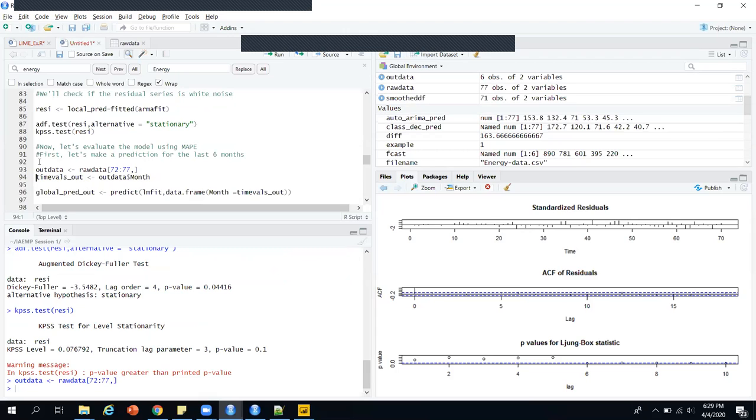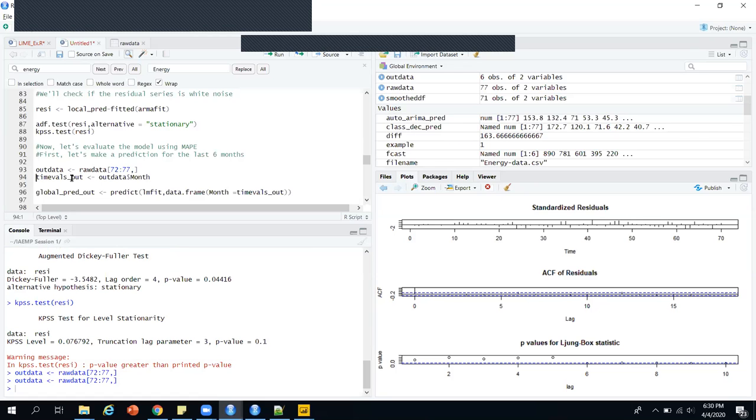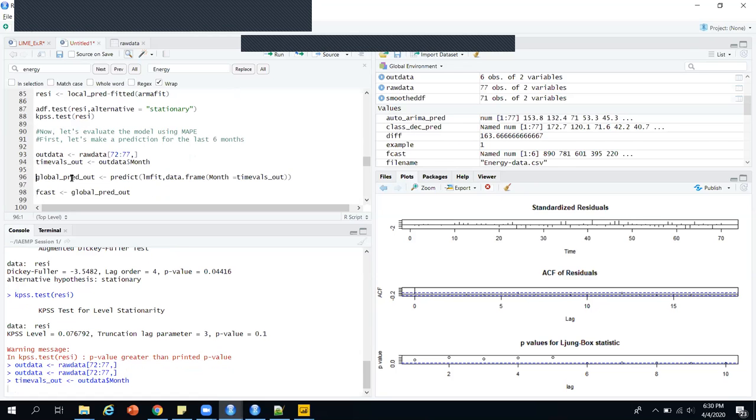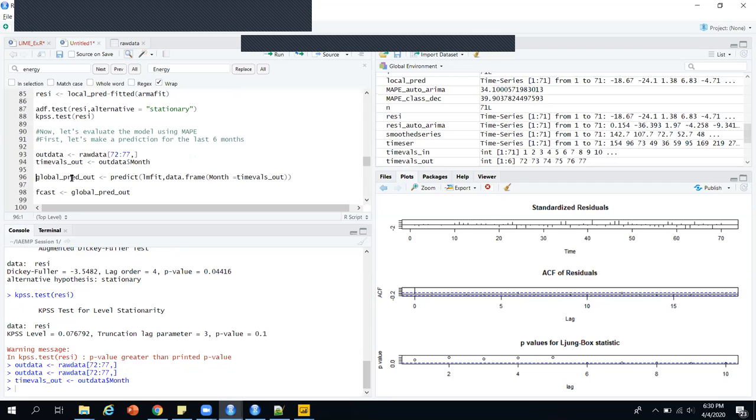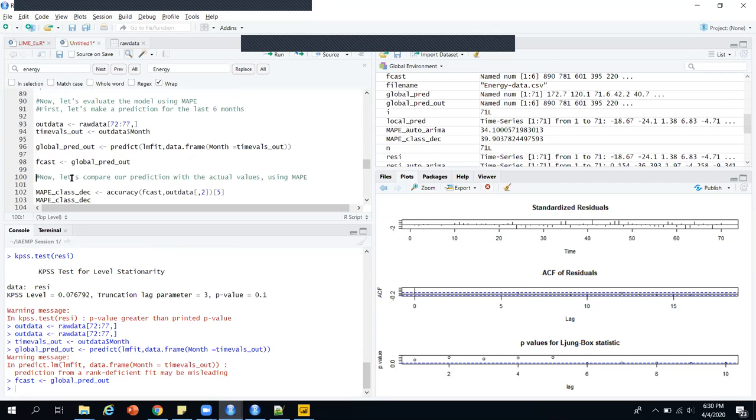Now I have modeled the in-sample data, which is 71 months of data, and I have kept aside some data to validate whether my model is okay. My model has 71 months of data. The remaining months, the 72nd to the 77th, I am using to validate my model. I am terming that the out data, and I am trying to see whether I am able to predict it well.